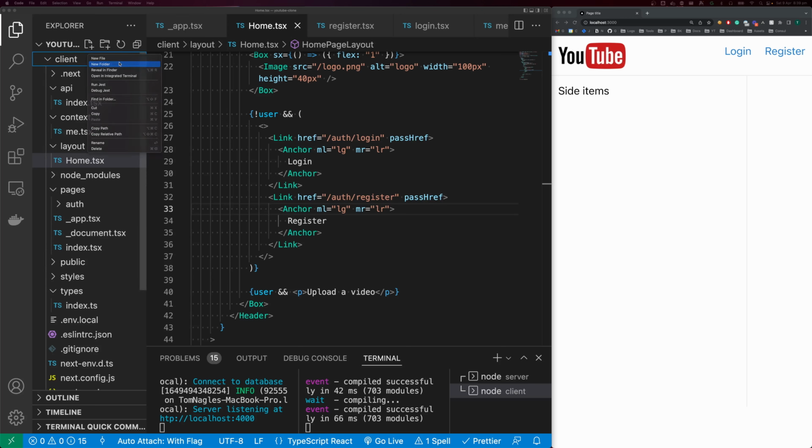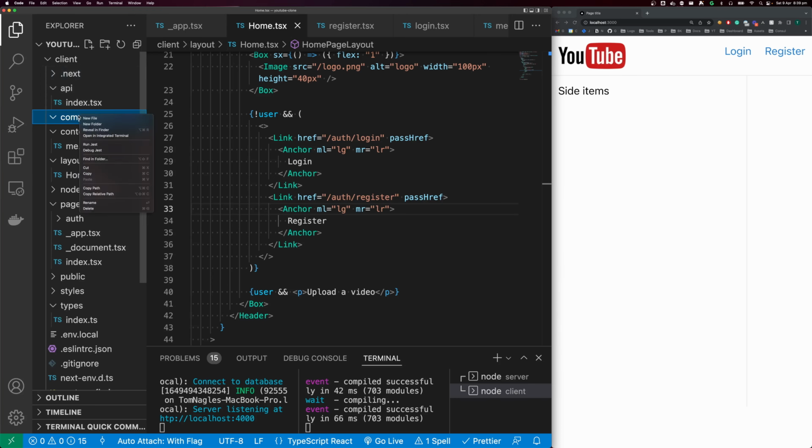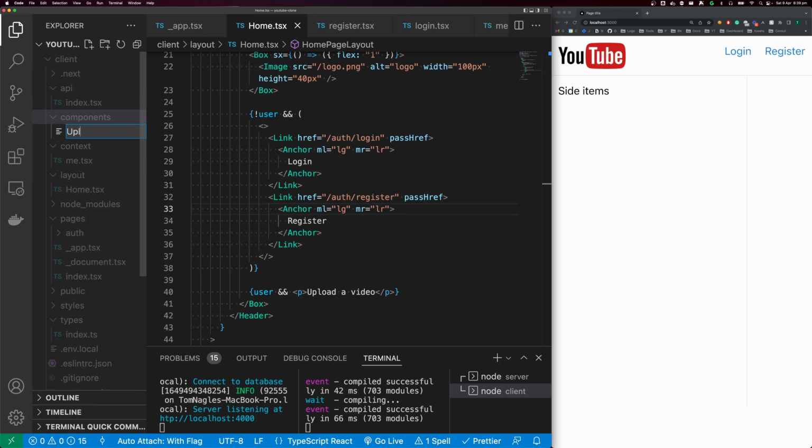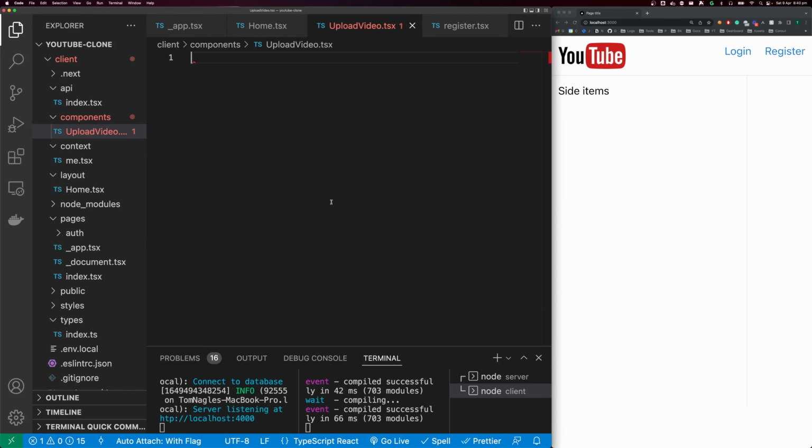So I'm going to make a new folder inside of client called components. And inside of components, I'm going to create a new component called uploadVideo.tsx. And uploading a video is going to have two parts. Firstly, you're going to upload the video, and then you're going to be able to edit the video's details. So I'm going to say function UploadVideo. I'm going to export default UploadVideo.